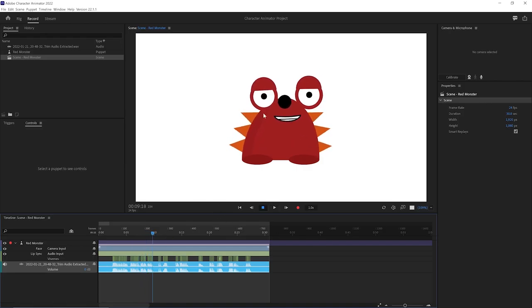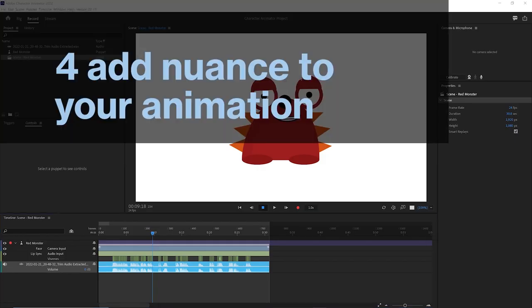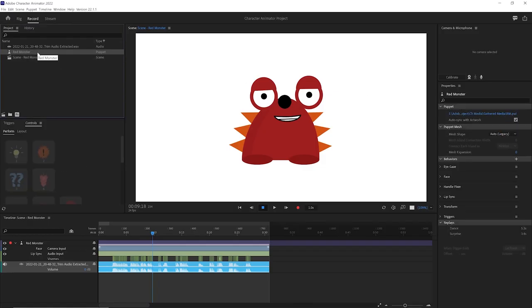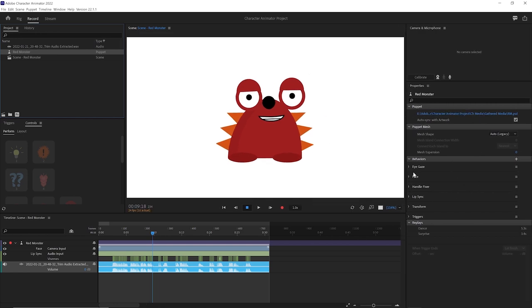And as you can see, there's already quite a lot done that was automated through Character Animator. So now we're going to add a little bit of custom animation to our animation. So what we're going to do now is you select the red monster and you go over here to properties. You'll have all these behaviors that you can animate.